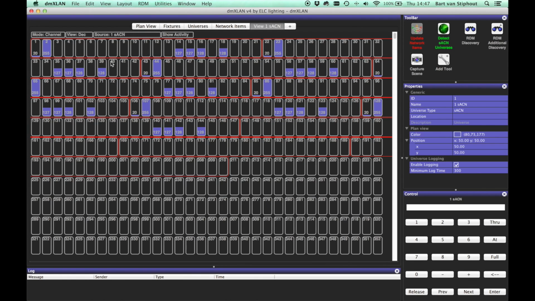A new feature in the universe view is Show Activity. If you switch this on, the colors indicate varying values. Yellow means this value has changed since the start, and more red means this value is changing right now. You can reset it to start over or switch it off to go back to the standard universe view.